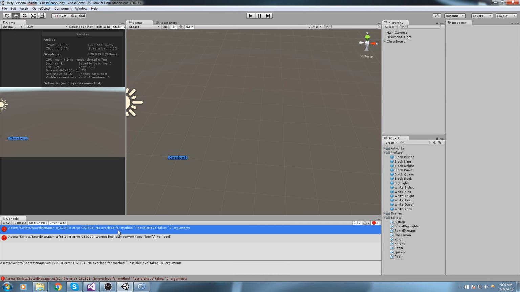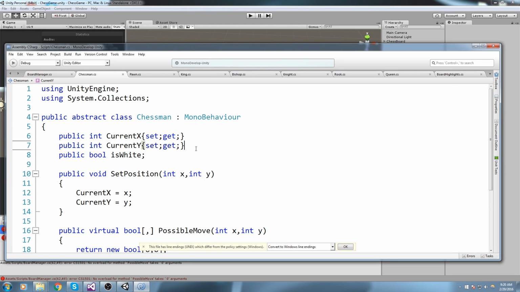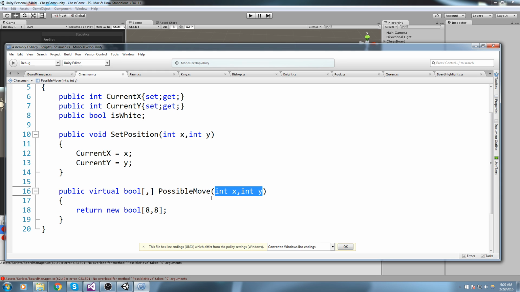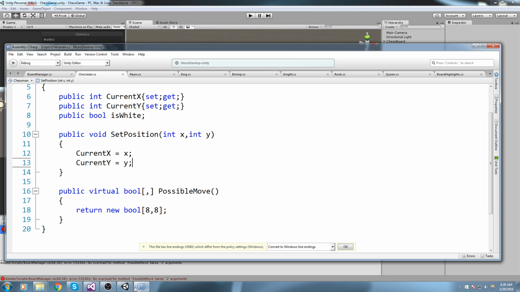Okay, now we get this error where there is no overload that takes 0 arguments, and that is because we're going to go back inside of chessman. I said that last episode, but we don't actually need it, so there is no parameter needed for possible move. Because we're going to return every move that is possible, and we already know the position of the pawn. We don't know where he wants to go because he hasn't really decided yet. We just need to know which move is allowed, so we're going to scan the board, maybe not the whole board depending on which piece we're using, and just return him a two-dimensional array of every move he can do.